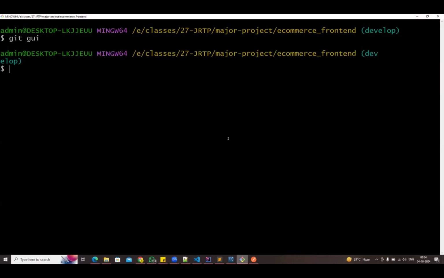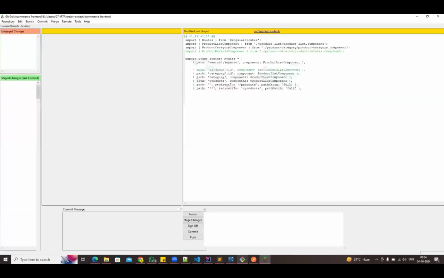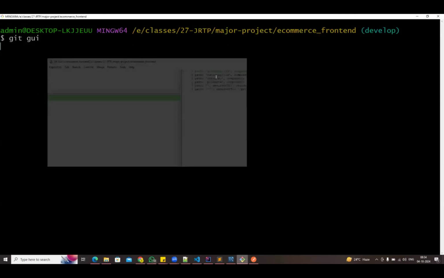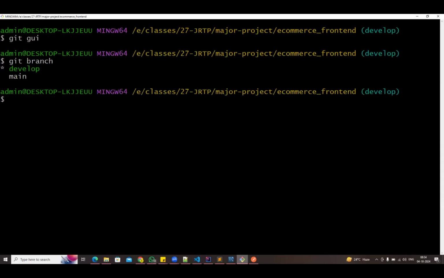Whenever we are going to work on code integration, it's always better to open in the GUI mode so that you can understand what code changes you have done. So let me go to the Git GUI mode. The best practice before making any code changes is to first check which branch you are currently pointing to. I'm pointing to the develop branch, where we have the ongoing development code only. So development code we need to deploy, right?